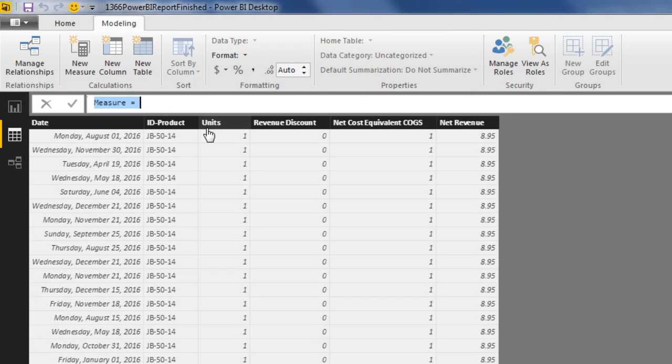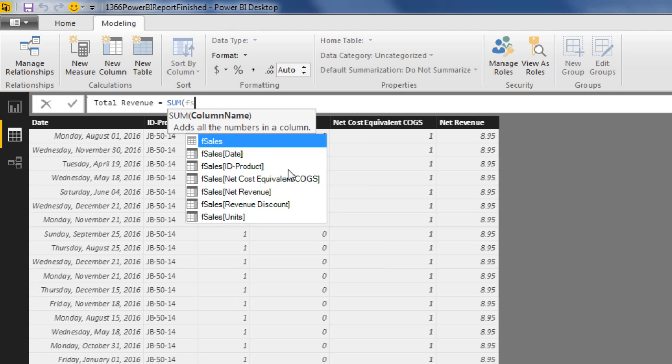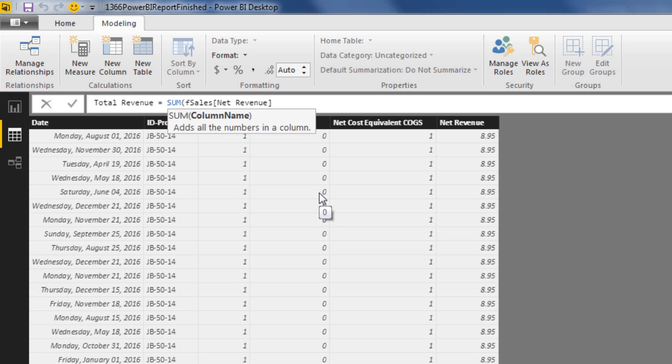I see up here, I'm going to type total revenue space equal sign space, and then I'm going to type SUM open parentheses. Now I'm going to stop here just for a moment because that's different than Power Pivot DAX measure. Over there, we use a colon and then an equal sign before the function and after the measure name. Now, we already calculated net revenue over here. So when I type fSales, there it is right there. It's showing up. So down arrow and tab, close parentheses, and enter.